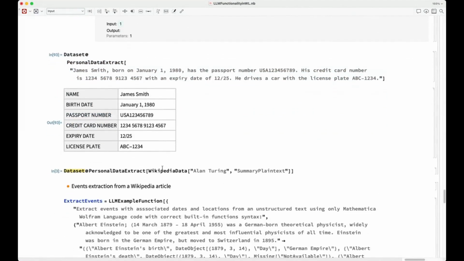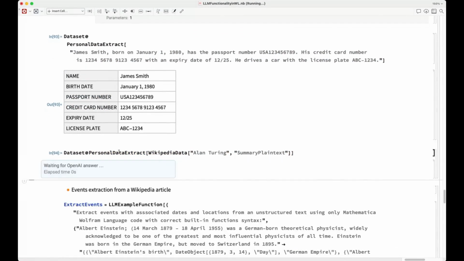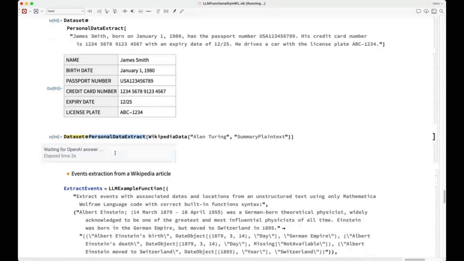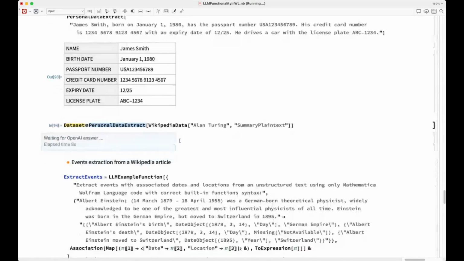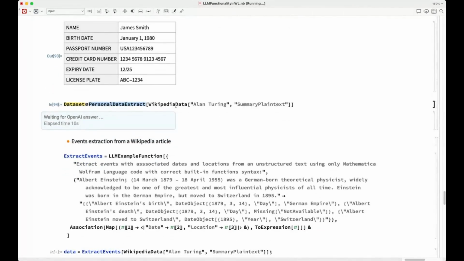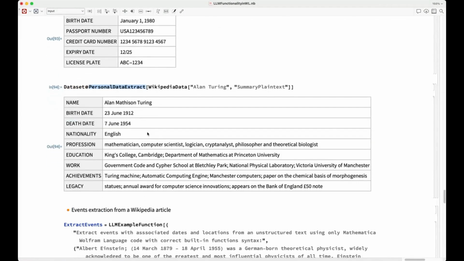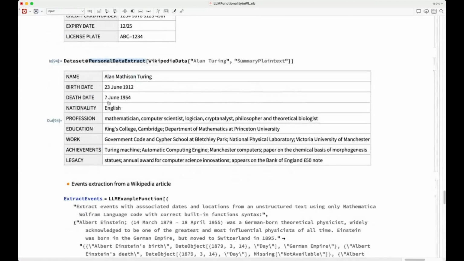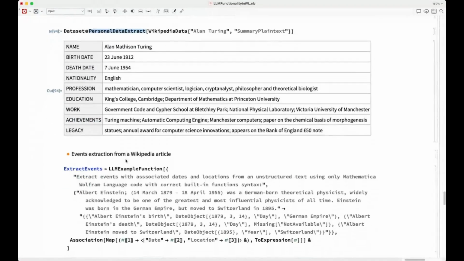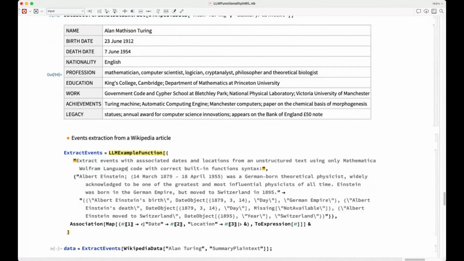Or you can just provide it with Wikipedia data, the Wikipedia page of Alan Turing, and you will see that personal data extraction is very likely going to work with real-world data, and generate the data set formatted exactly as you expected. So it's very powerful to extract knowledge from text.